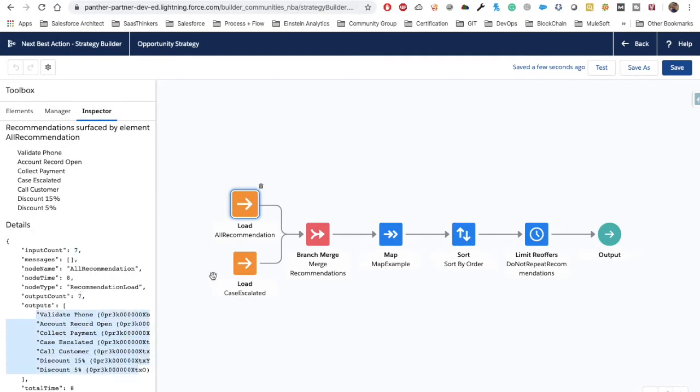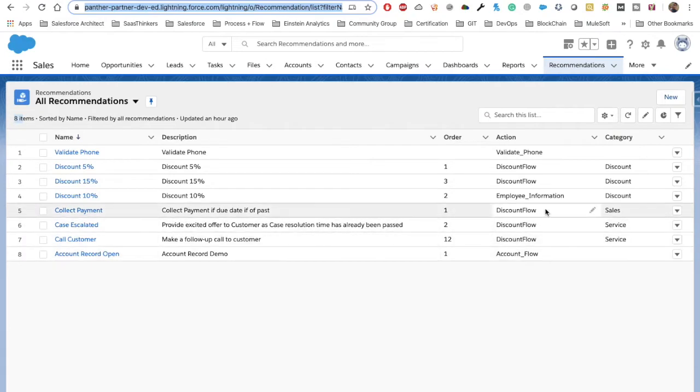Now why are we getting only 7 here? Because if you remember, we have one flow that is not active.